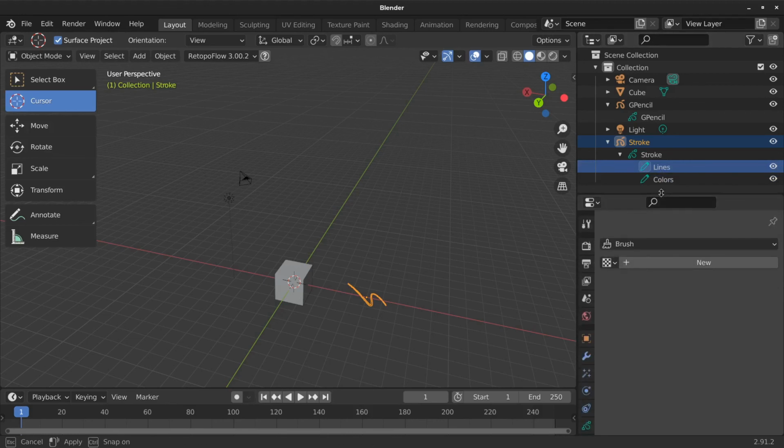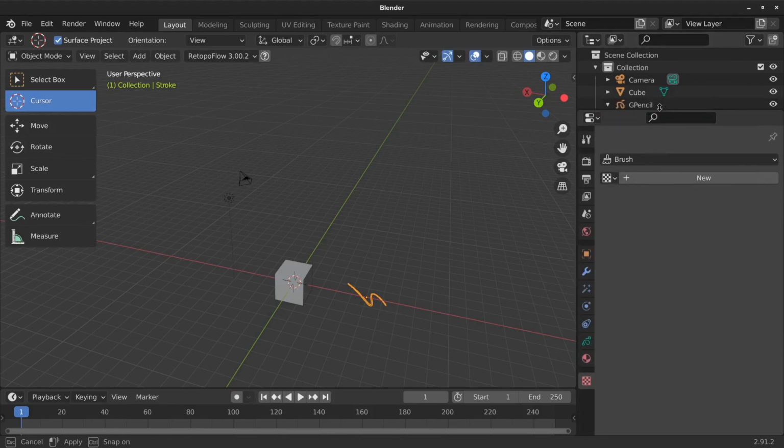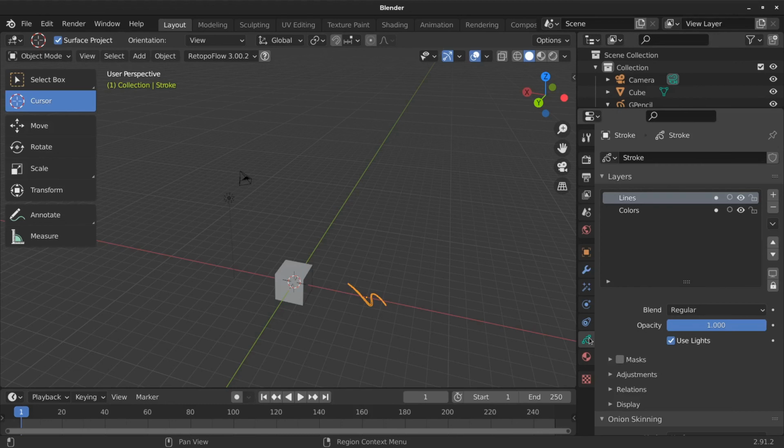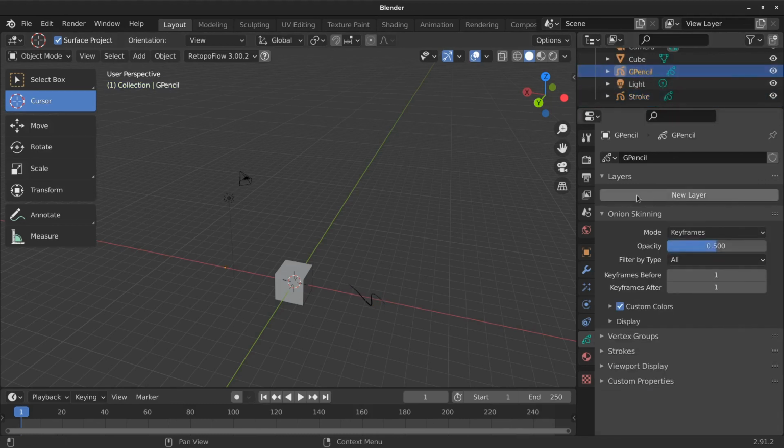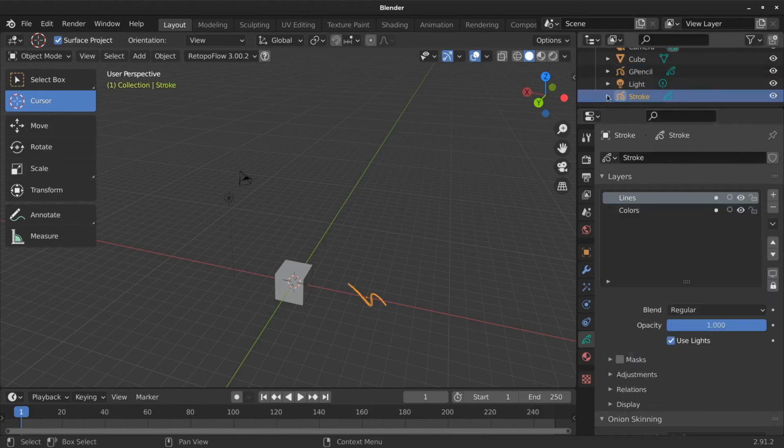And then if you look at that in the properties, so now we have two layers. Whereas if I were to select my grease pencil blank here, I don't have any layers, but I could add layers if I want to. Adding a stroke is just a convenience that pre-populates things.